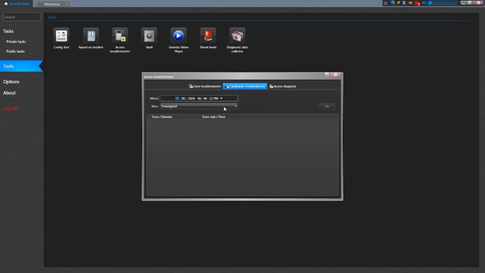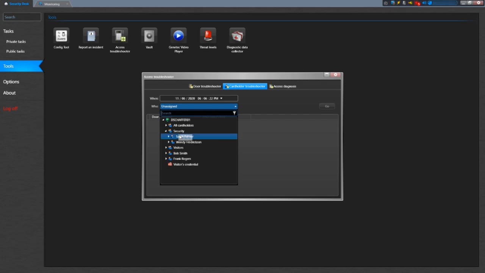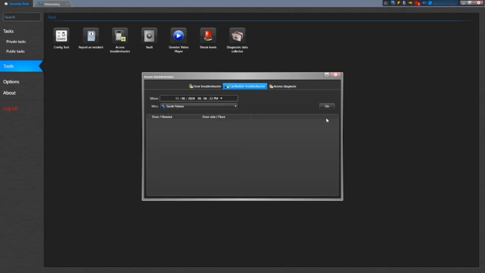The cardholder troubleshooter lets us choose a cardholder or credential and a date and time to test with, and when we click Go, it will tell us which doors that person or credential has access to at that time. In case someone is trying to get through a door and it's not letting them, we can use one of these to see if the rules are configured to let that person through.